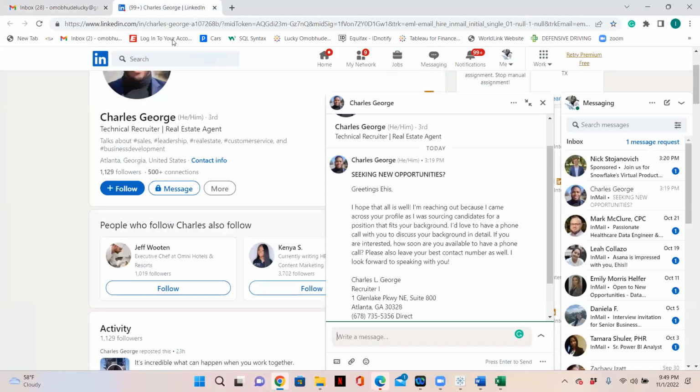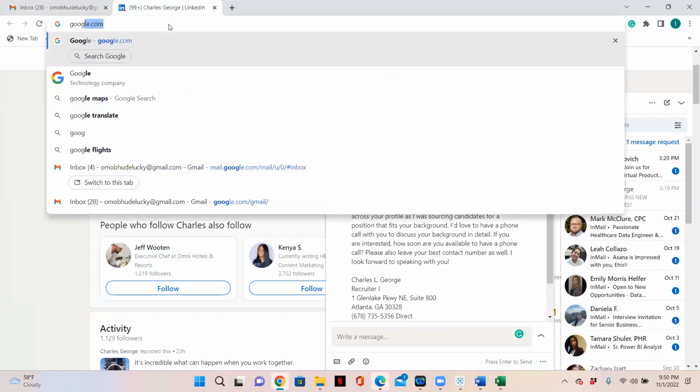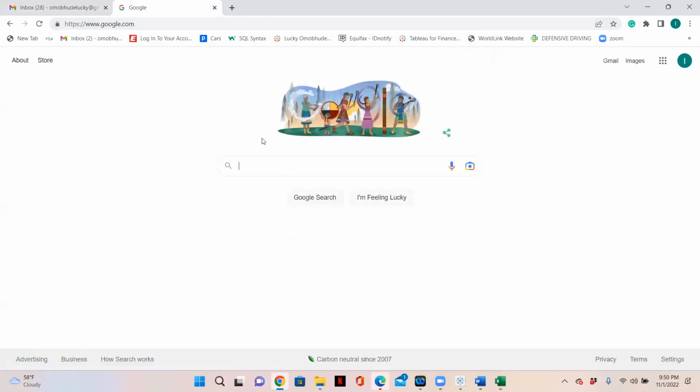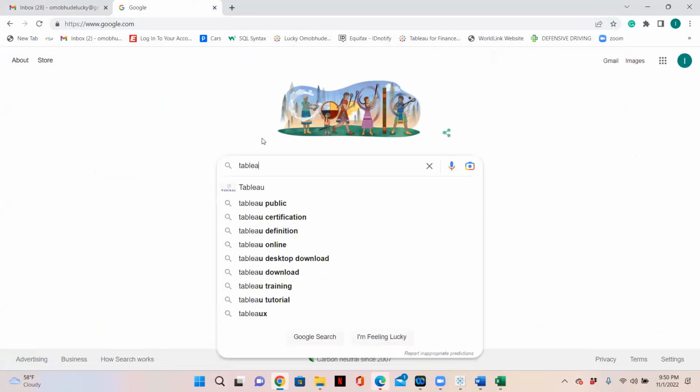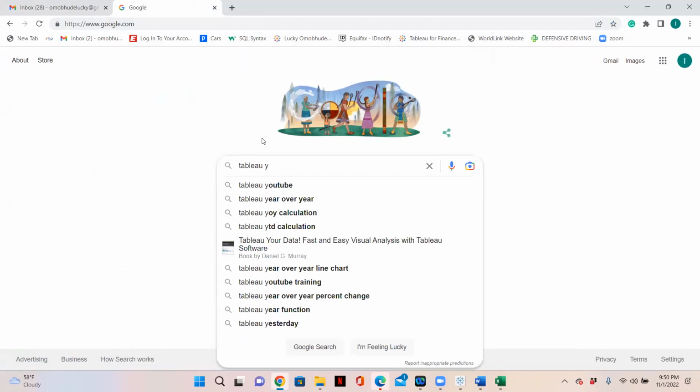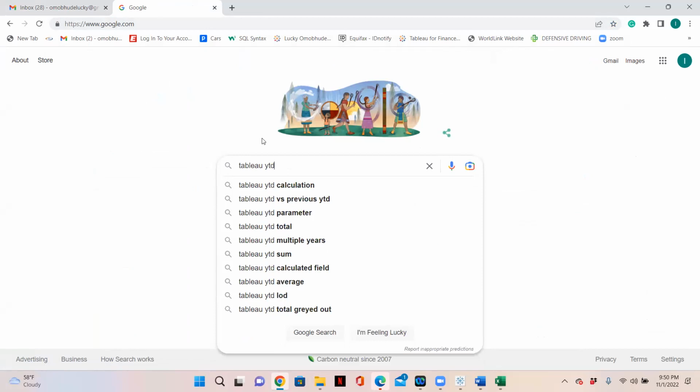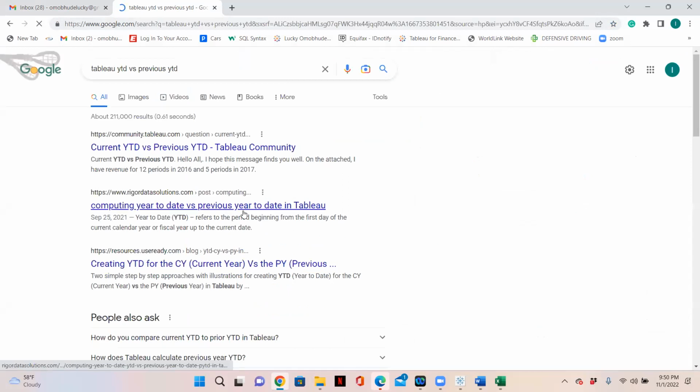Let's say I want to create a calculation right now. I want to say, okay, Tableau, year to date calculations versus prior year to date. If I just enter this on Google, you see it's going to take me to this Tableau community. This is a very good place to look for resources. A whole lot of topics are there. They have a lot of Zen masters that Tableau just outsource them to answer questions here.